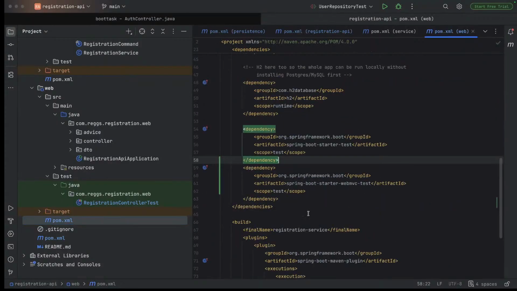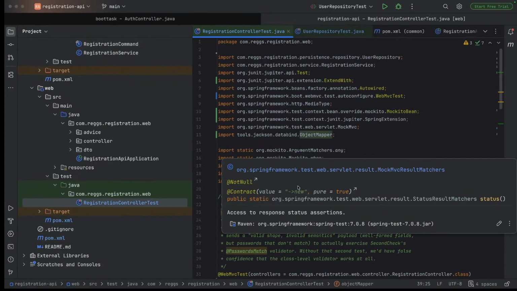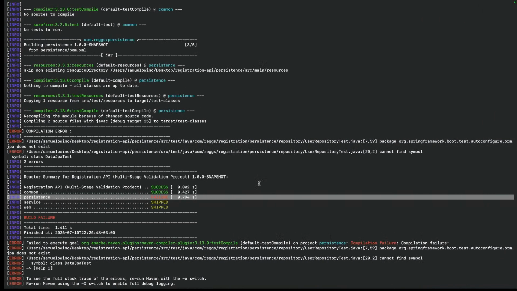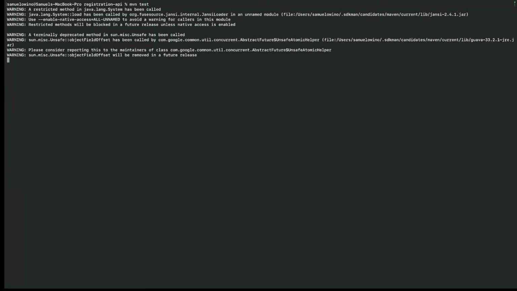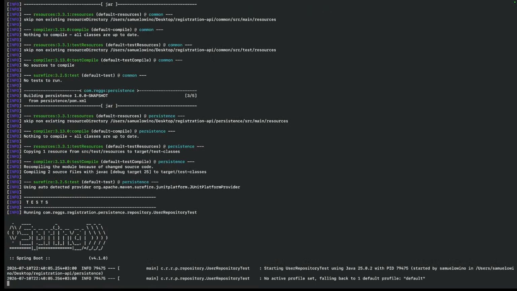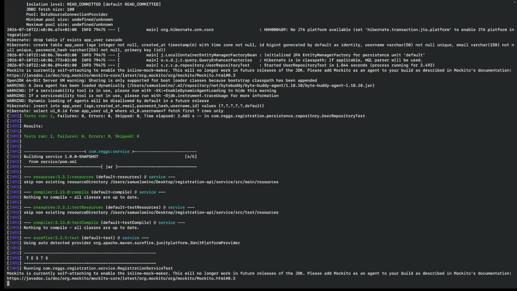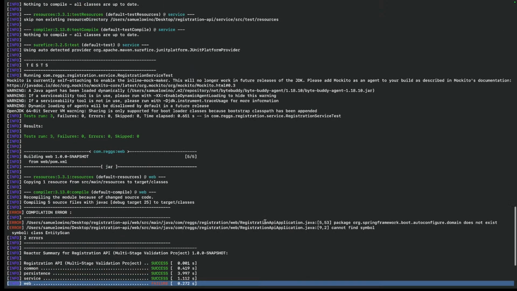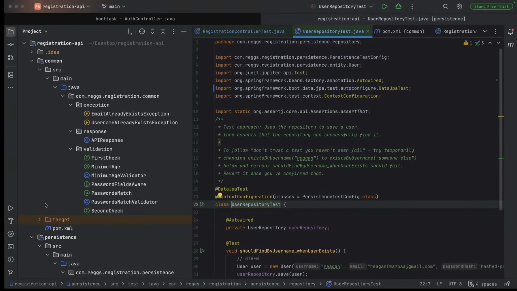Okay, I think Patrick has solved this for us. So if we change those imports, that fixes compilation for those tests. So let's see if all the tests execute. Okay, so only one test is failing, which is web, and it's failing due to autoconfigure domain. I think it's a compilation error, registration API application.